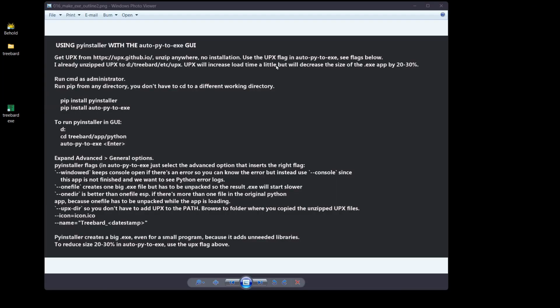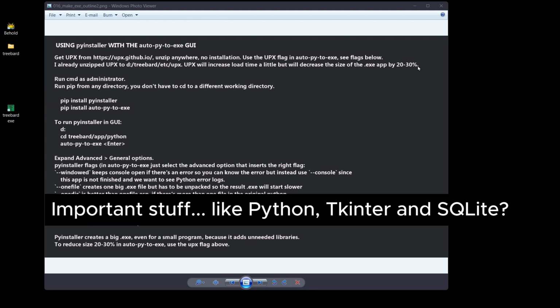What UPX does is it decreases the size of the .exe file by 20 to 30%. It also increases the load time a little. The thing about pyinstaller is that it does include some libraries that are not needed. I believe the purpose of the UPX is to simplify the directory structure that is created by pyinstaller, get rid of unneeded stuff and unnecessary libraries. Even so, I noticed that Treebard's size was increased by 74 megabytes with stuff that was added by pyinstaller, and I assume that is stuff that's necessary. I'm not going to mess with that. It works. Don't fix it. You know what I mean?